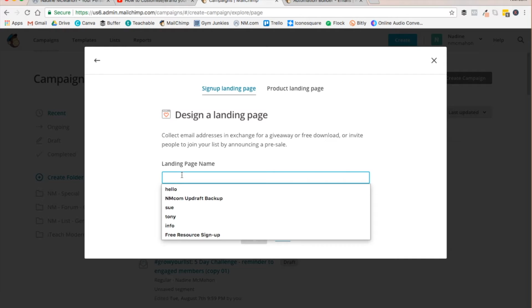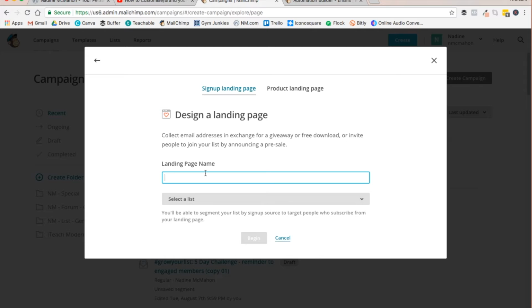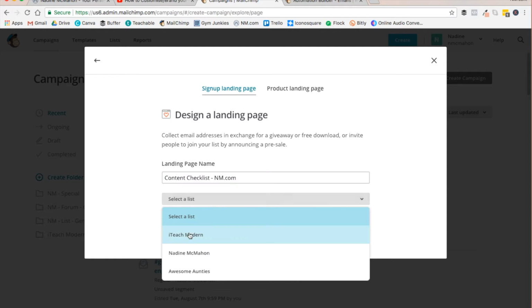So we just want to start by giving it a name. This is how, back on that campaign section, you'd be able to find it again next time you wanted to use it. The sign up I want is for a free content checklist. So I'm just going to call it content checklist, and hopefully I'll say which site it's for. And then I'll select the list.